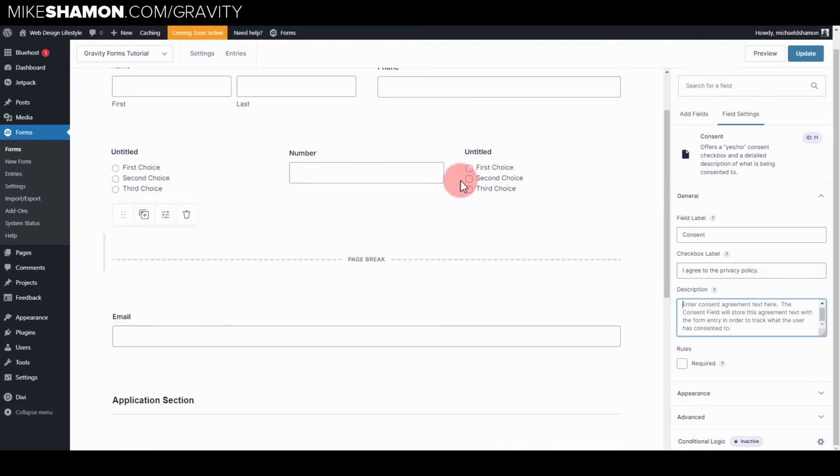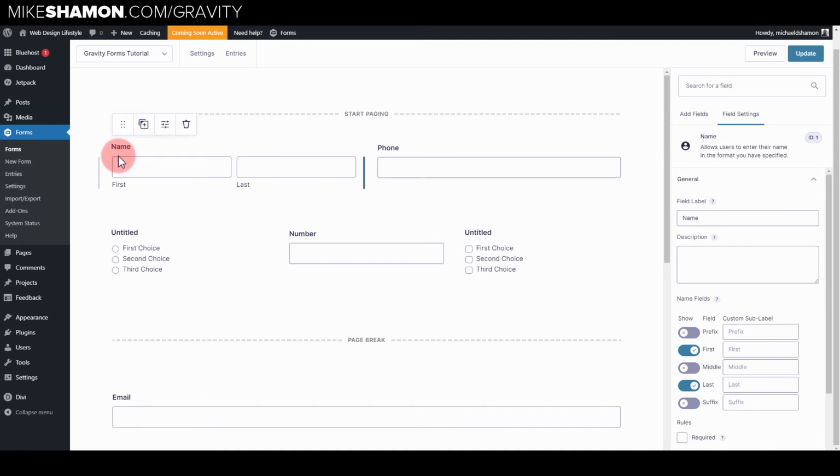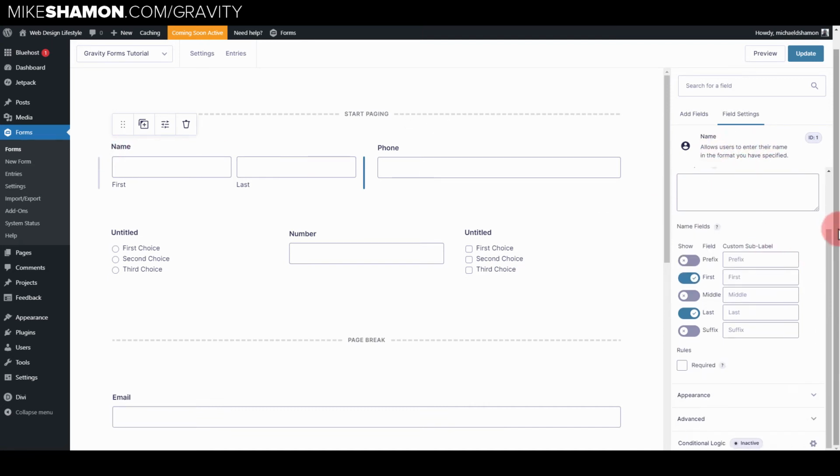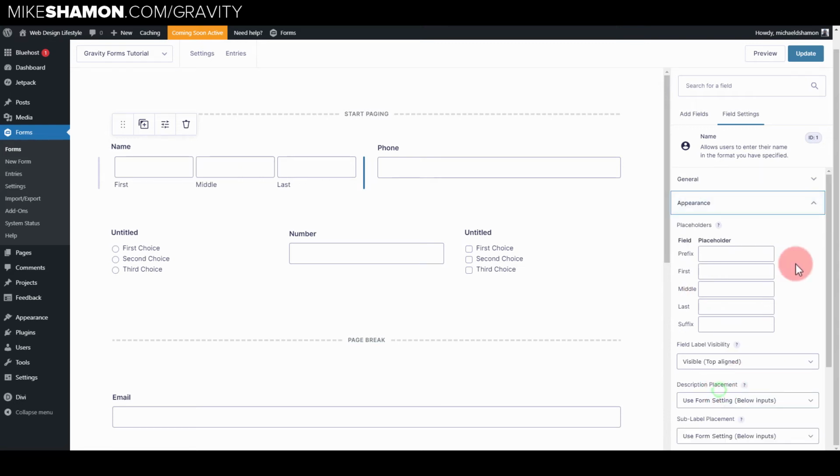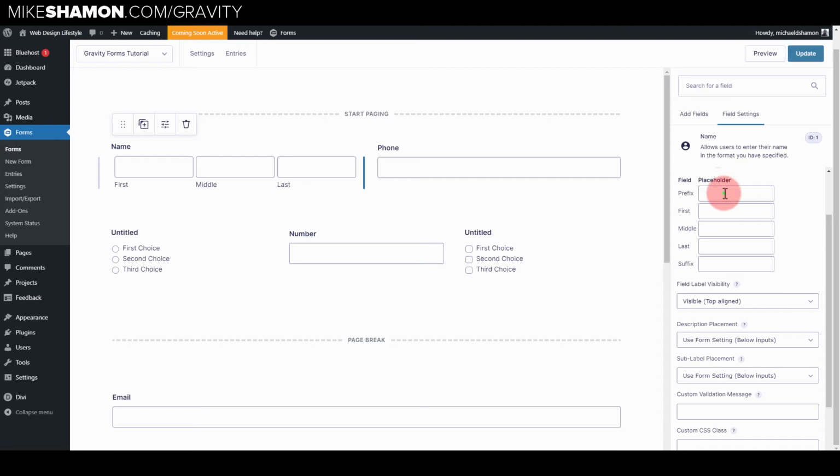Now, one of the things I did not go over yet, but are the labels. So you can see the labels right here, the field label. All right, and you can toggle those on and off right here. All right, if you go to appearance, this is where you can do your different placeholders. So if you just want to do the first name is first. All right, and that's going to show up right there. All right, and then mid, you can just do M, and then last is usually last.